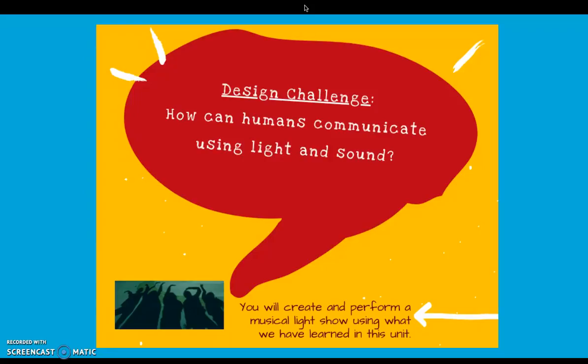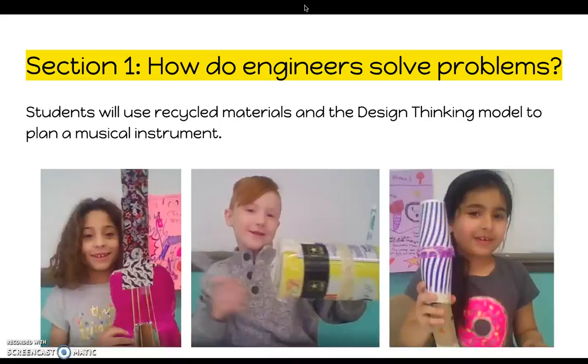So you're going to present this to them at the very beginning to get them excited and go over some of the basics. But then you keep reminding them, this might be the infographic that you keep up at the beginning of every day for science. Remember, boys and girls, we're learning this today to help us with our design challenge of how can humans communicate using light and sound. So this is your reminder graphic, if you will.